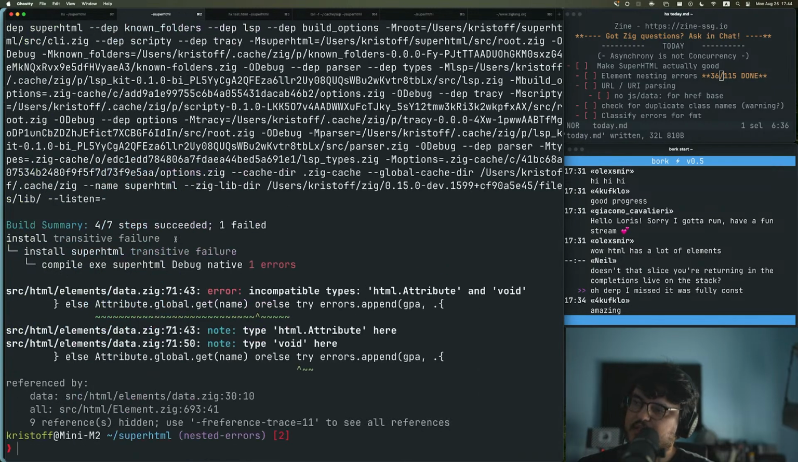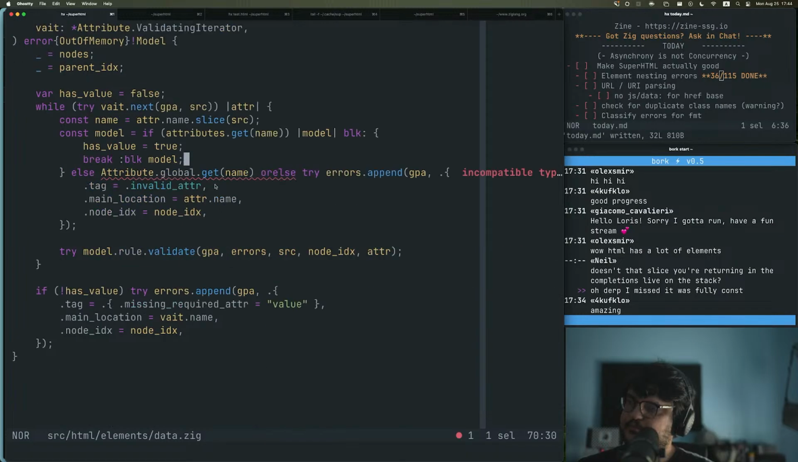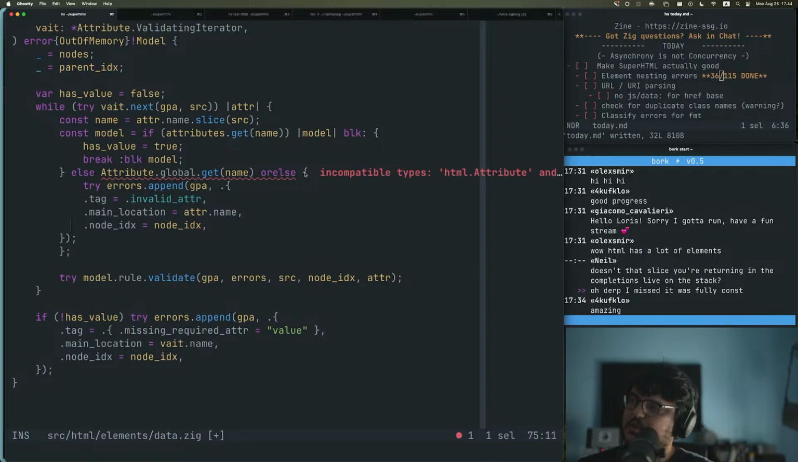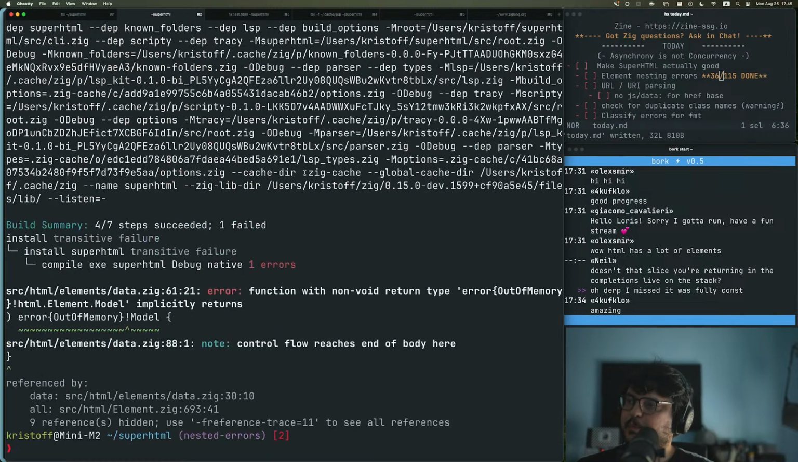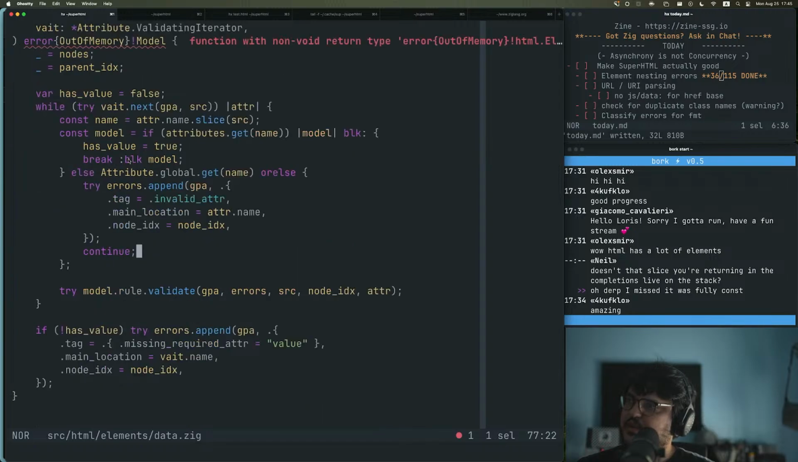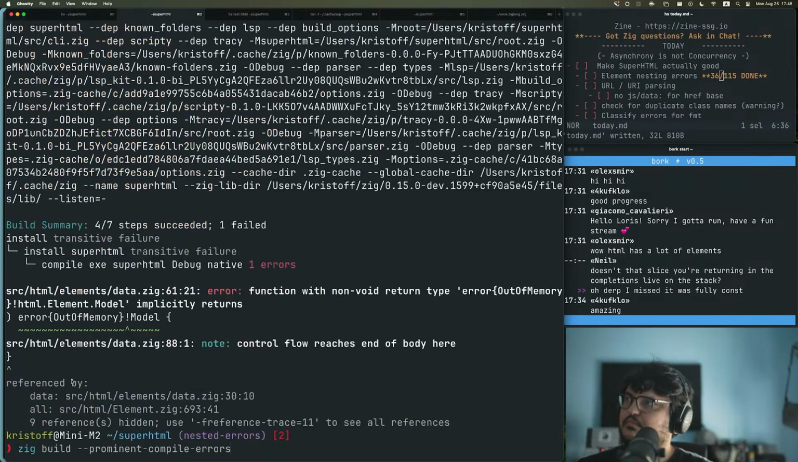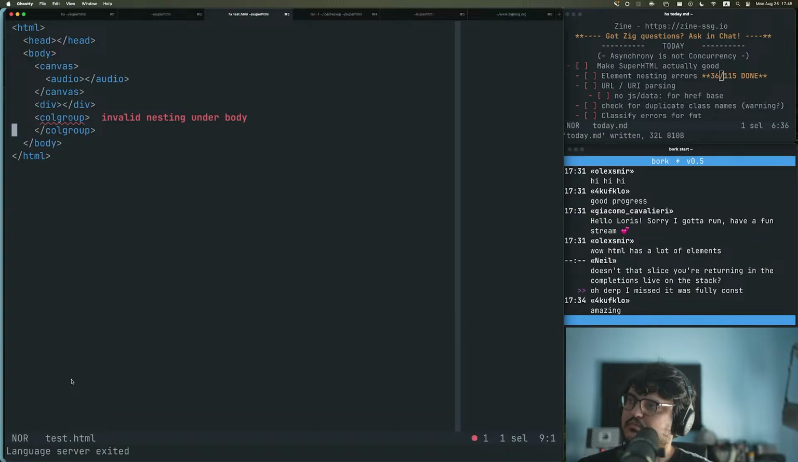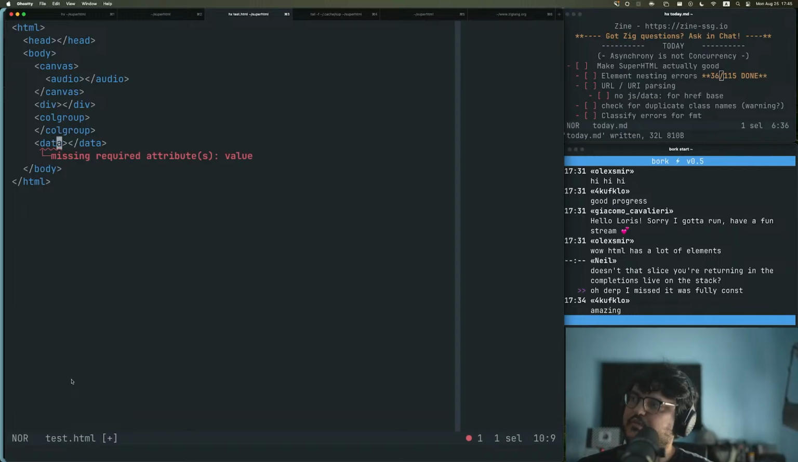Save element, see if we get build errors. There we go. We did incompatible types, attribute and void. Where? Oh, you're right, because it's or else this and then continue. There you go. Implicitly returns. Right. We need to return the model. Return data.model. That's it. There you go. Missing required attributes value. Perfect.